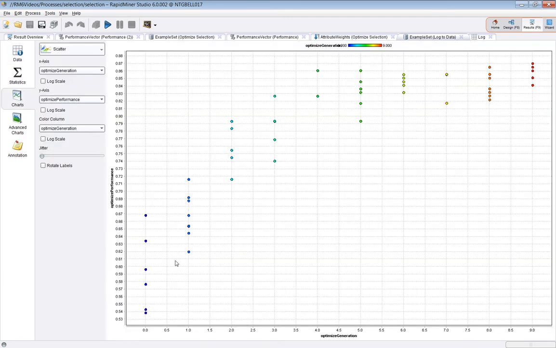So there are 10 generations, 0 to 9. So obviously that's useful if the process inside the optimized selection is quite laborious, quite labor intensive, quite time consuming, then sometimes it's worth just limiting the number of generations.